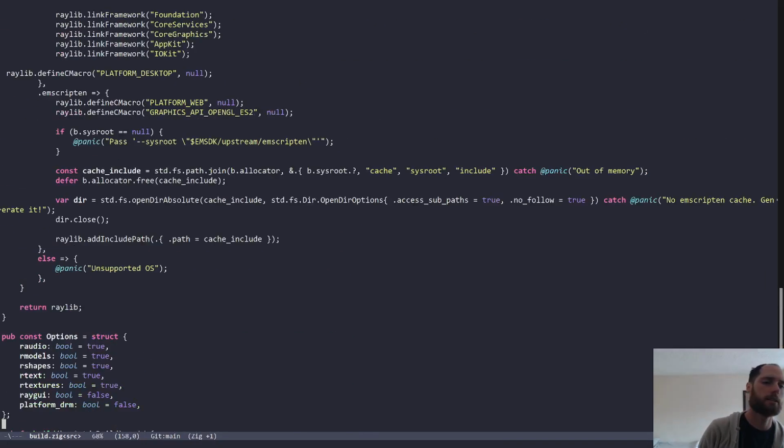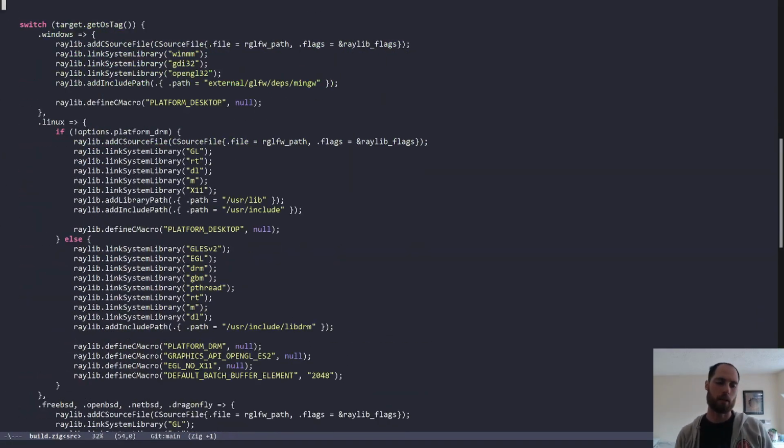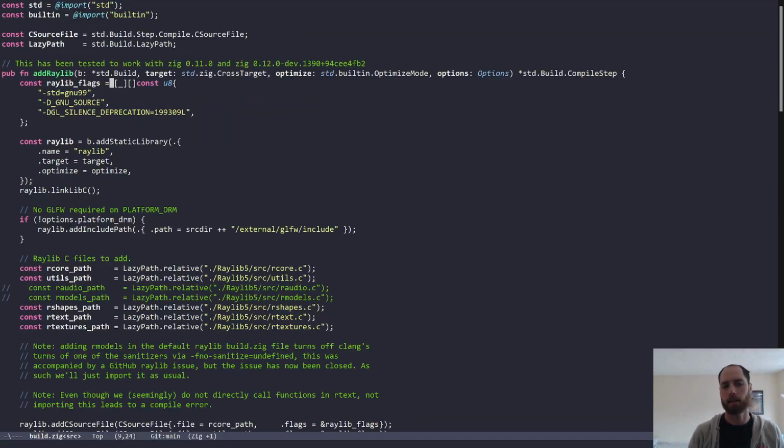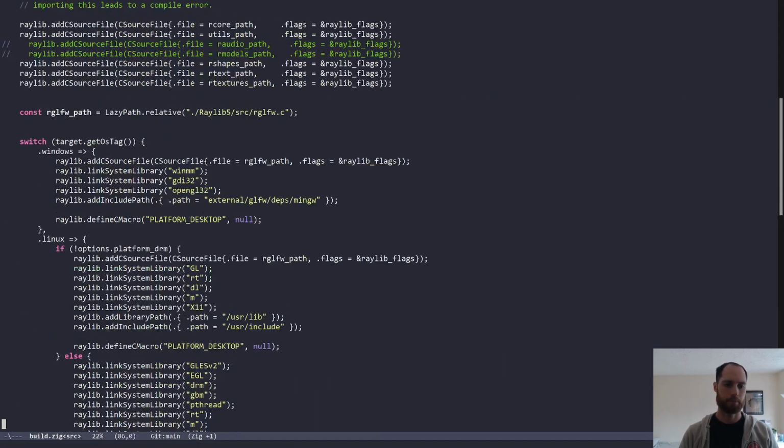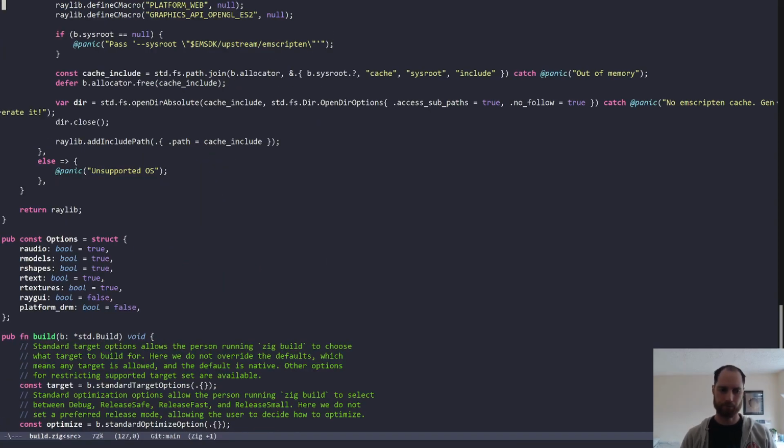This said, given all of these huge switches, it does kind of make sense now, I think about it, to wrap this up in something a bit different. This assumes the zig compiler version is zig 0.0. Okay, and then yeah, I do kind of want to wrap this up as something different.